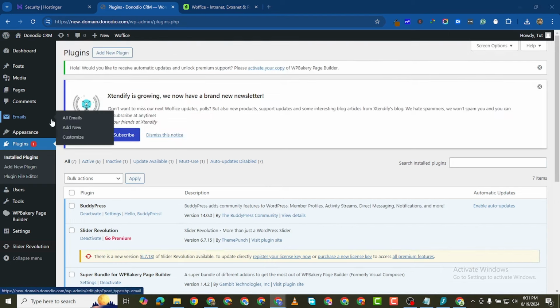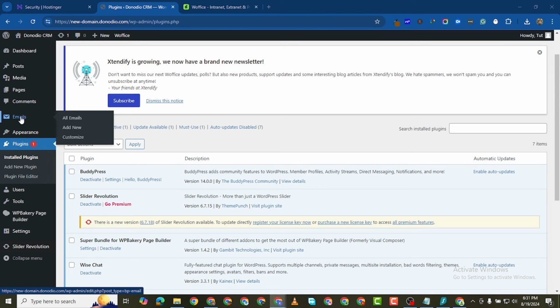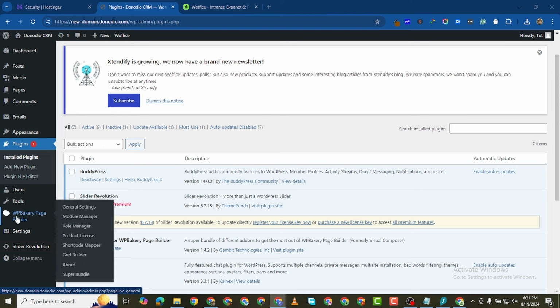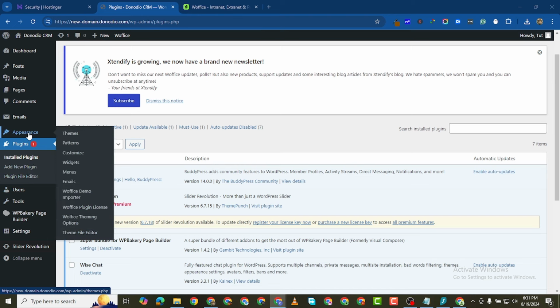Right off the bat, you can already see that we have some additional elements here which we did not have before. You can see we have emails, and you can also see we have WP Bakery Page Builder. These are the settings. We're not going to be using that just yet. We are not actually going to be using it.